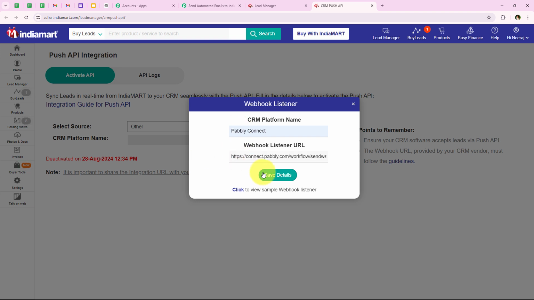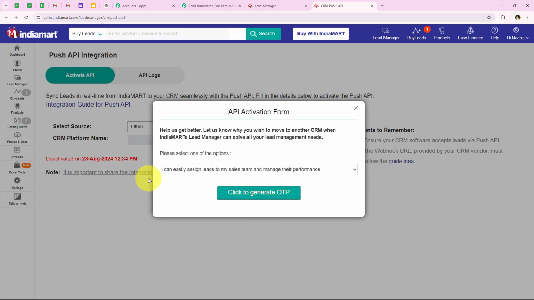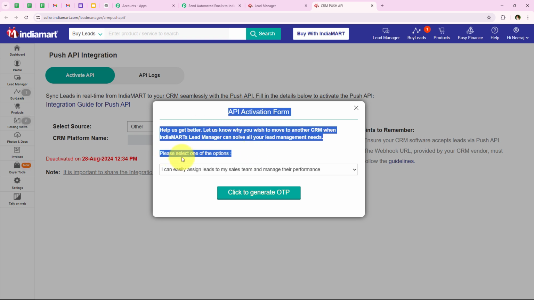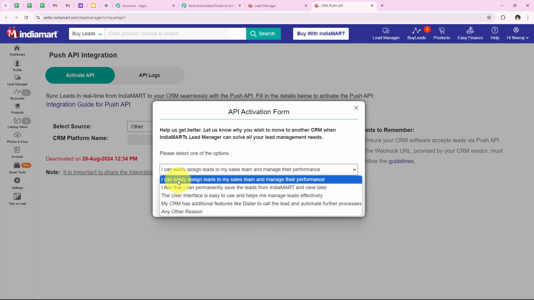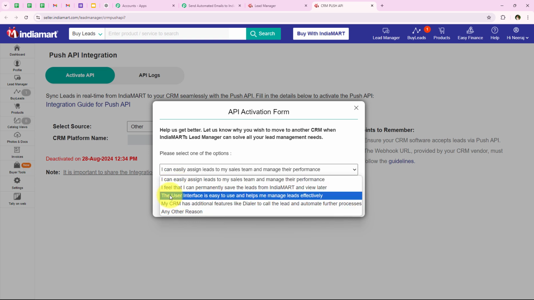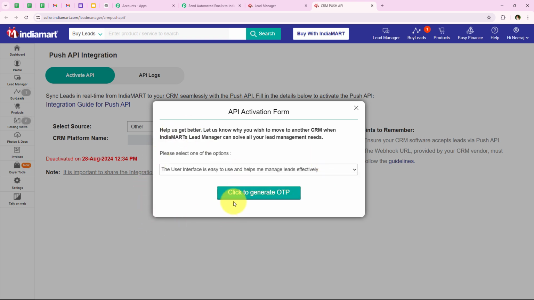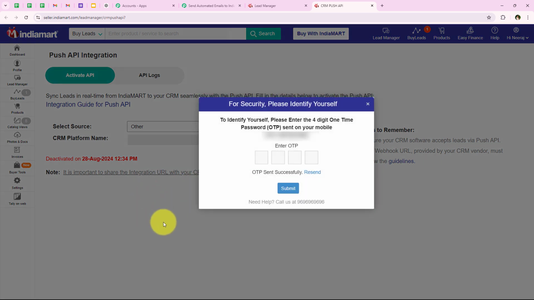After pasting both of these, we are going to click on save details, and now it is asking me to select a reason why I want to move these leads to another application. Here you can see that there are many reasons. I'm going to select one from this, which is the user interface is easy to use and helps me to manage leads effectively. So I'm going to select this, and then we are going to click generate OTP.